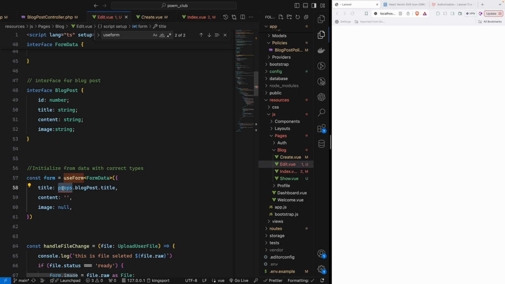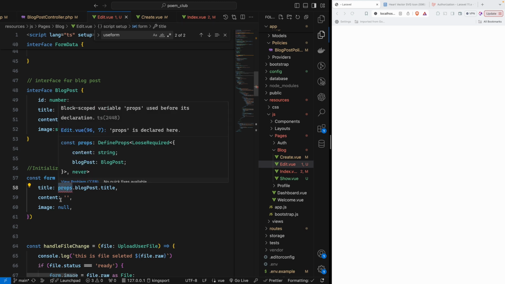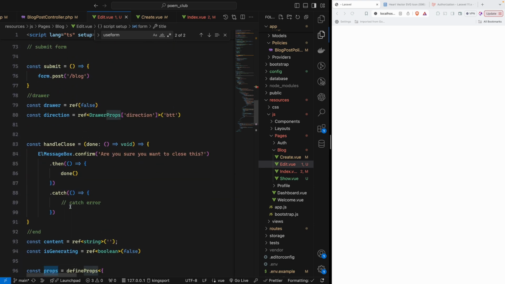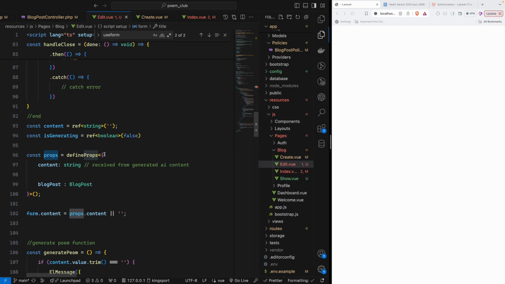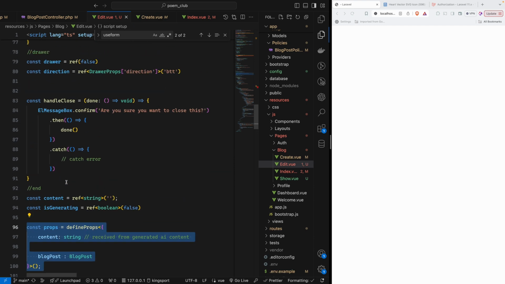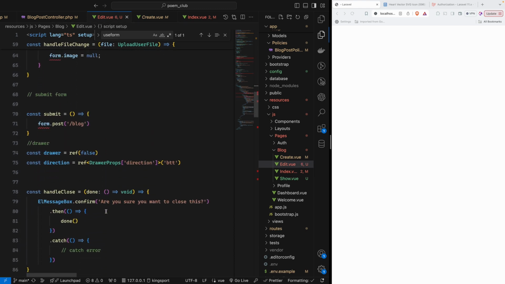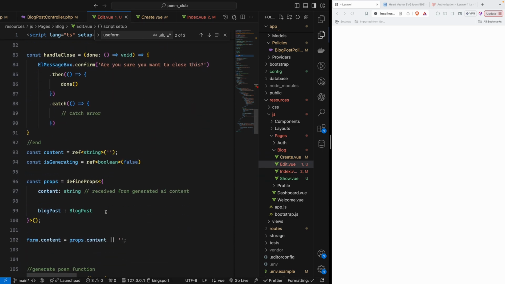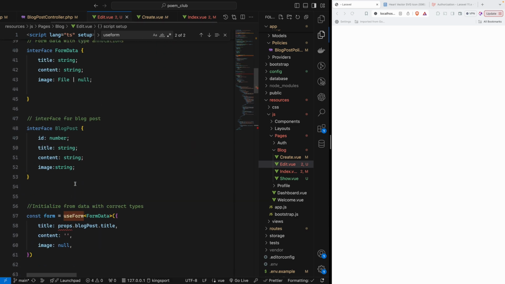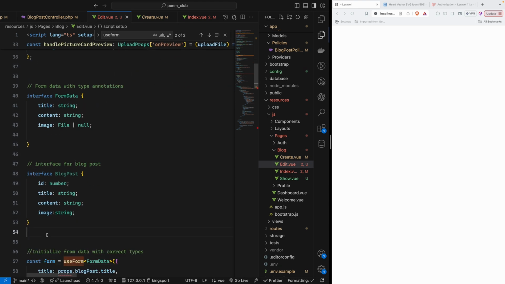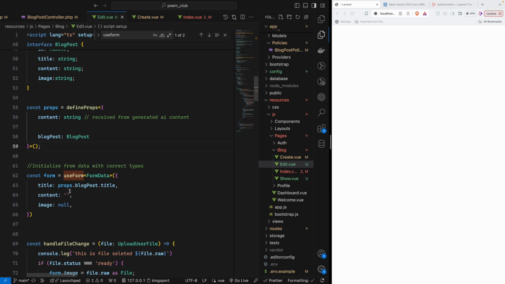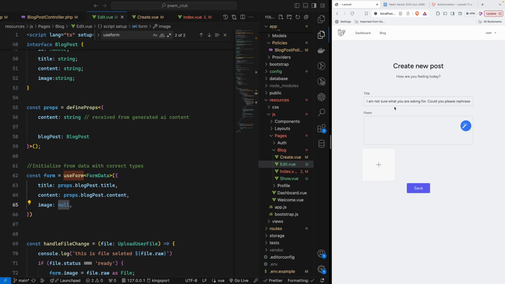How about, do we have that? Okay, so we have to bring that at the top, because in Vue.js we cannot reuse that before it's declared. So we have to declare that defineProps above, maybe under the interface. So that will solve the problem. Then after that, we will create the props.blogPost.content. For the image, we will say no, because we will reuse that image later on.